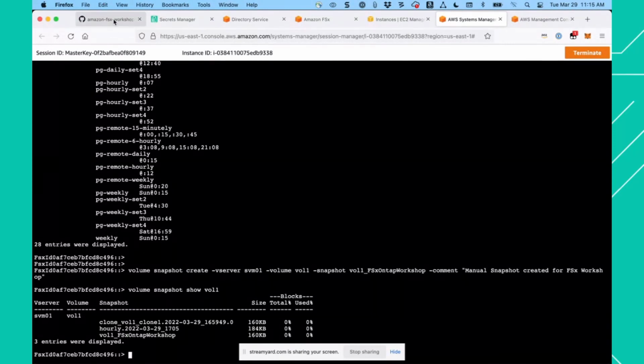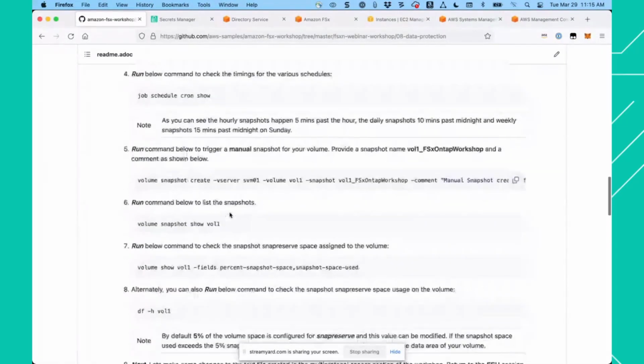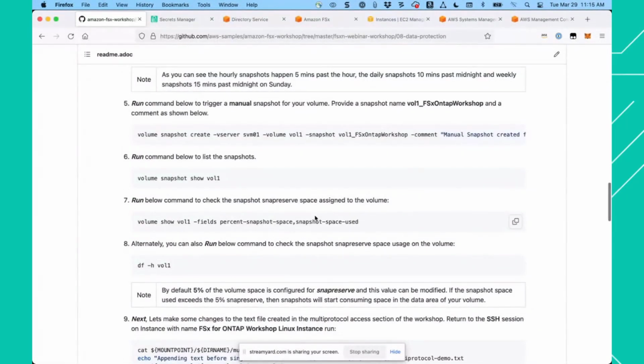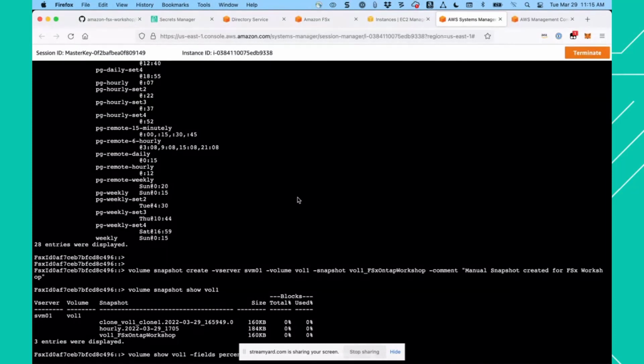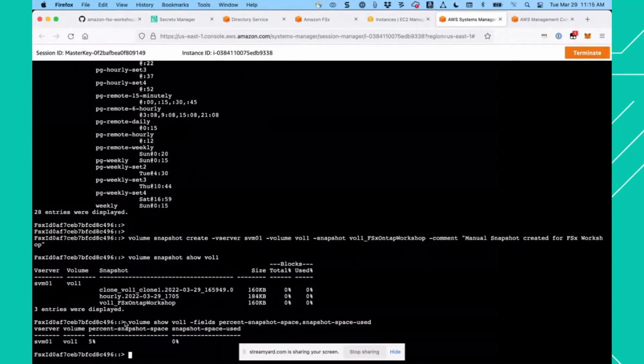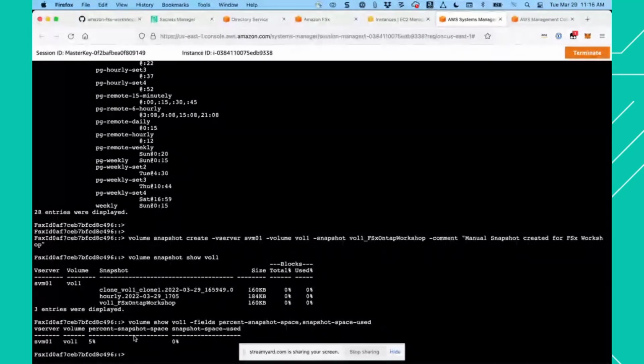Let's look at the space assigned to that volume now. If we scroll down and grab the next command and execute that against the management endpoint, we'll see that 5% of the snapshot space is being used.